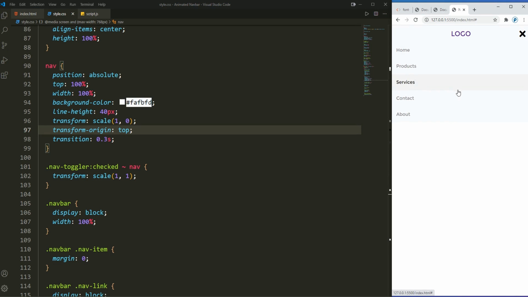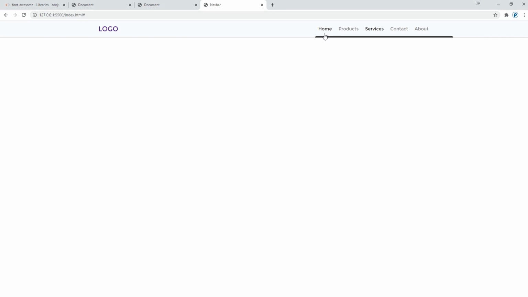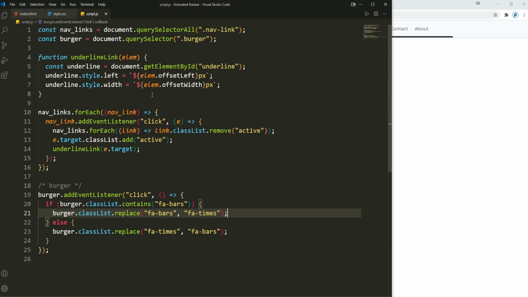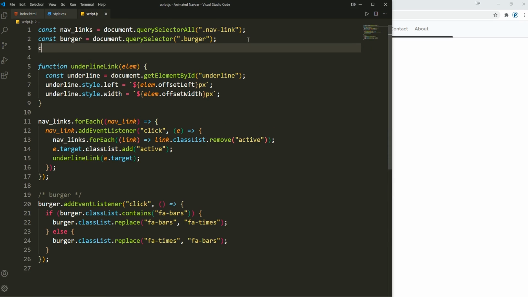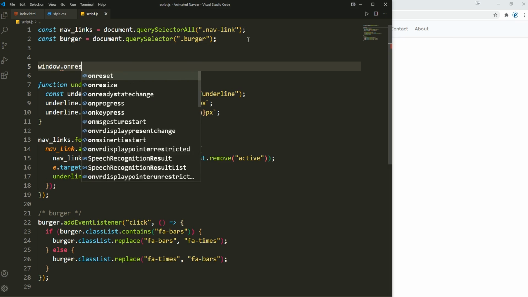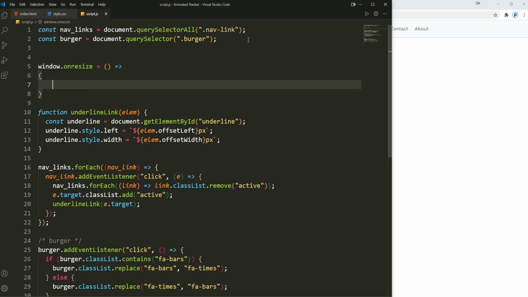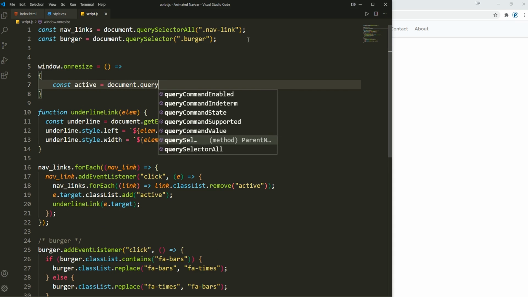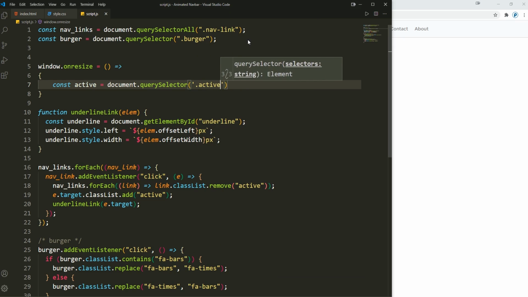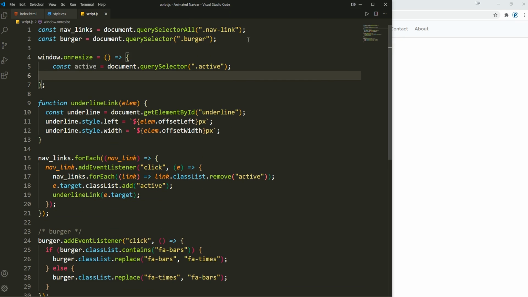Alright, now if I click services and then maximize this, you can see that this underline stretches all the way from the beginning to the end. Now in order to avoid that, just in script.js, go to there, get the class of active. Or you can actually set this function here, window.onresize. I'm gonna add that active class within this function. Okay, so here get the active class, this document.querySelector again, and get that class of active. And then down below right here, we're gonna call this underline link. Okay, and pass the active class within there. So basically this function is going to run when we are resizing the window.